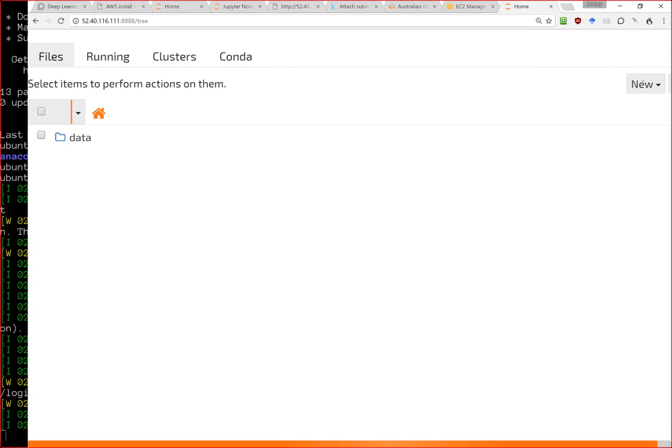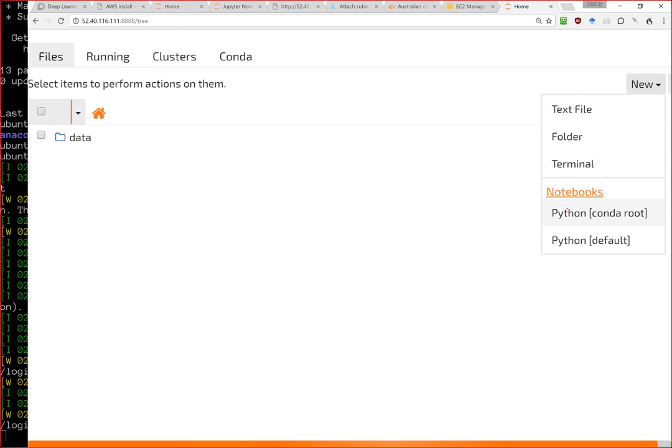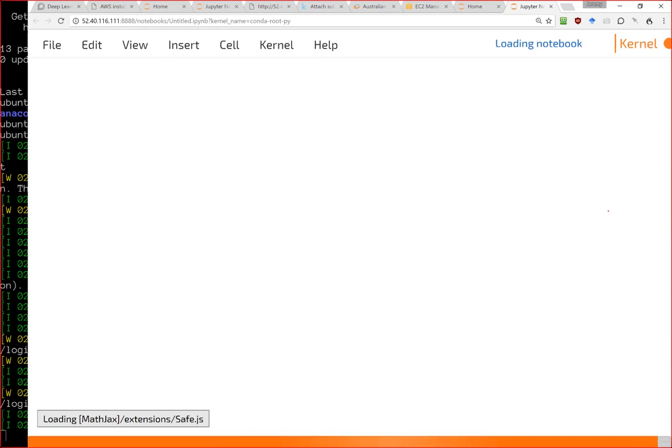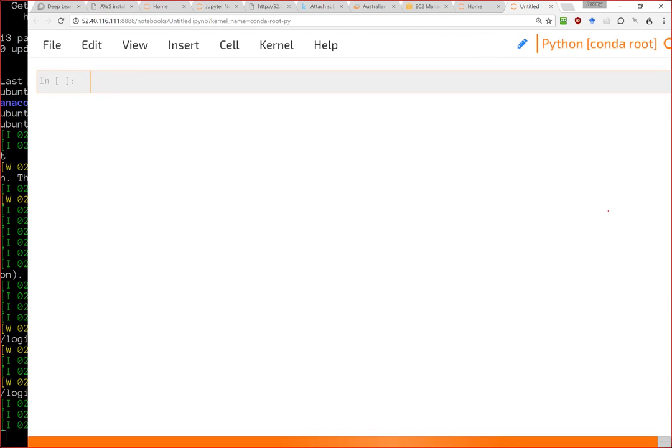So now we can just go ahead and say new notebook, and just say Python conda root. And this sets up a scientific computing environment for you, where you can type Python commands and get back responses. So 1 + 1. There we go. Okay, so it seems to be computing things correctly.